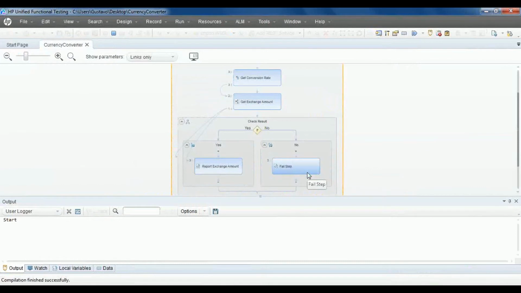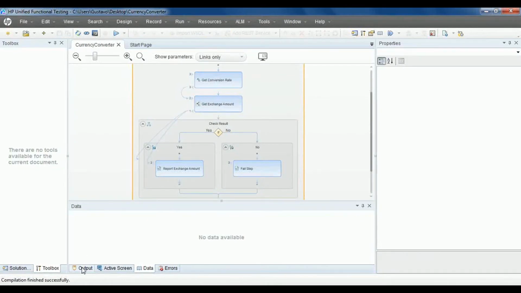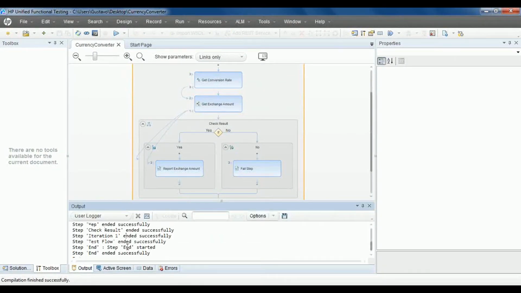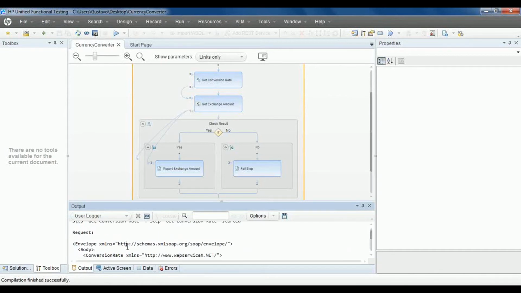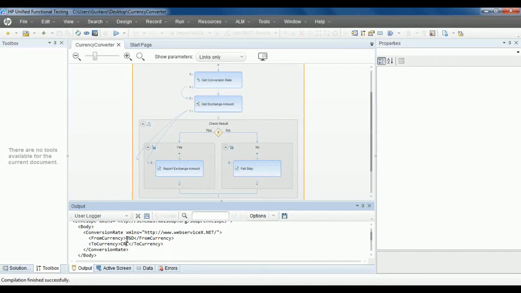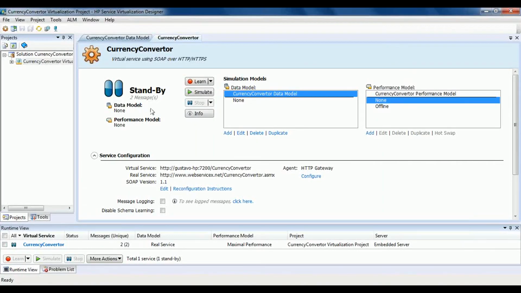And remember that the virtual web service is on standby. So we're actually going to go to the real service in this case. Even though for U of T, if we look at the output here, let's scroll up. You can see we have the request, changing from US dollar to colones, and the actual URL is our virtualized service. This is on standby, and 2 messages were received, but these were actually redirected to our real service.